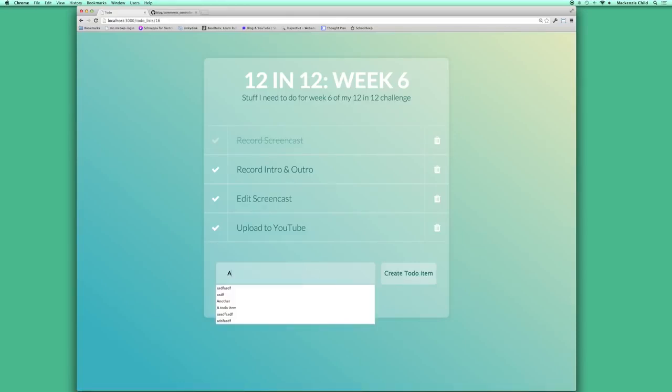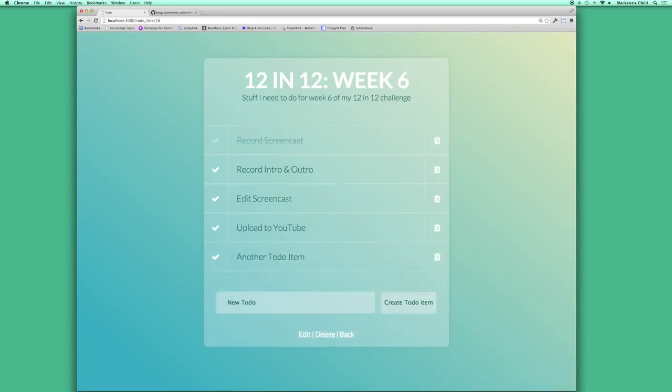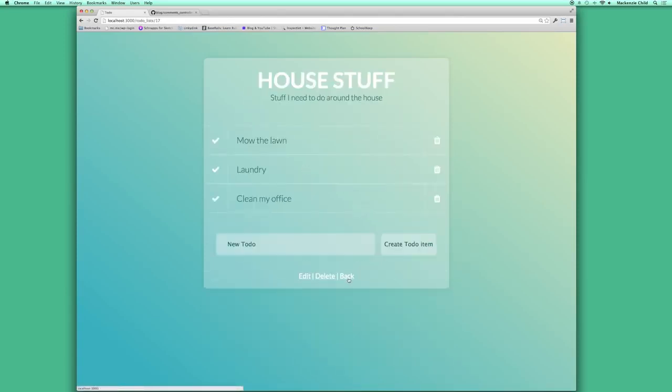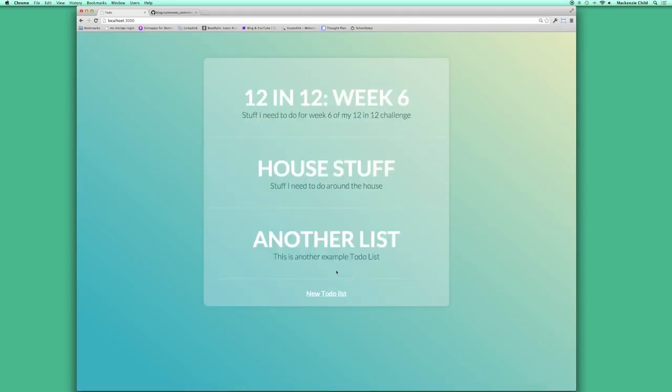Obviously we have the ability to add to-do items. Another to-do item. So it looks pretty sweet. I'm going to show you how we go about building it.